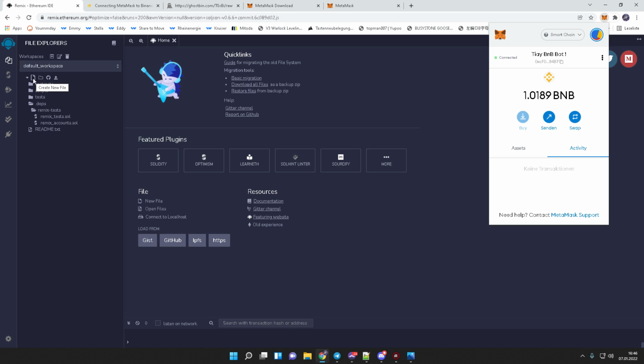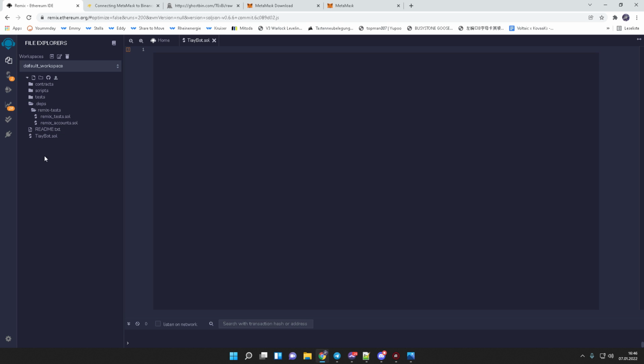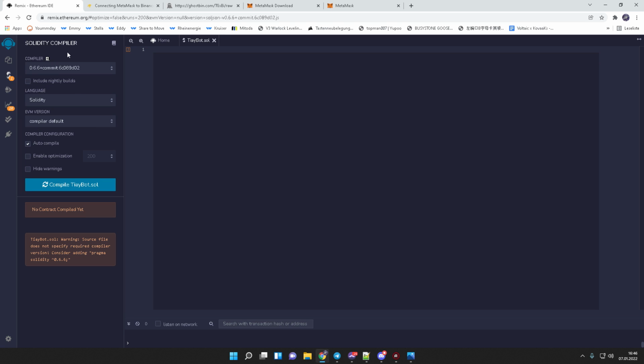For that you just go here on create new file. I call it TI bot now. And after that, just click anywhere else, go here on Solidity compiler. It needs to say 0.6.6 plus commit, because this is the version the code is running with. That's everything you need to do here.